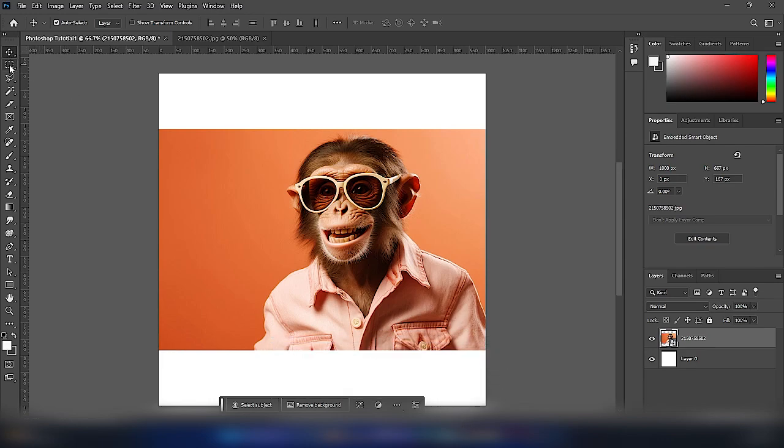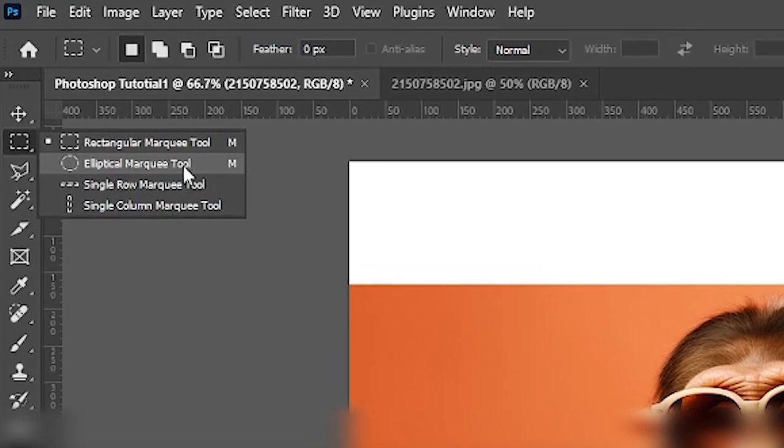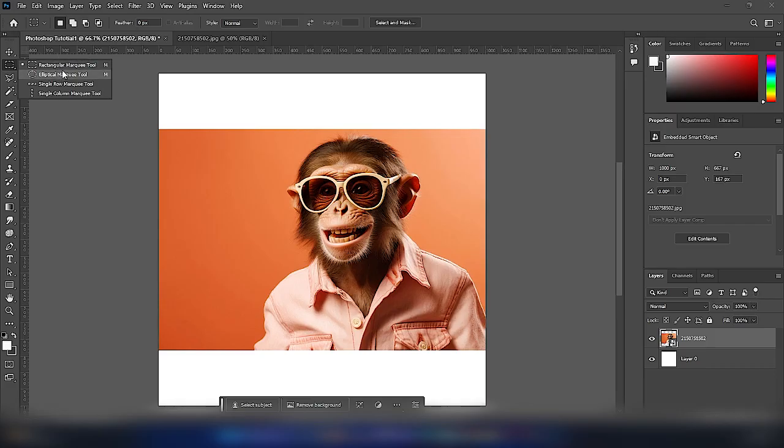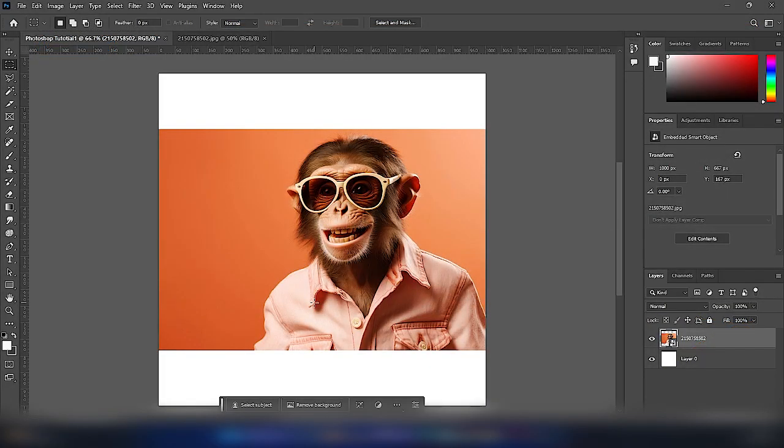Alright, so if I click and hold on the rectangular marquee tool, I'll also see that we have options for the elliptical marquee tool, the single row marquee tool, and the single column marquee tool. Now what this tool does is actually make selections. Okay, so if I want to make a rectangular selection, a rough selection of a rectangular object on my screen, what I have to do is just click on the rectangular marquee tool or use the shortcut M. Alright, so say I wanted to make a selection of this monkey's head.